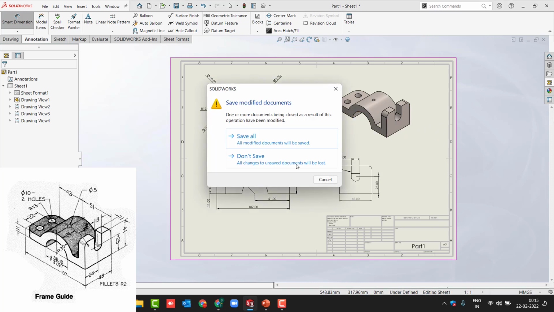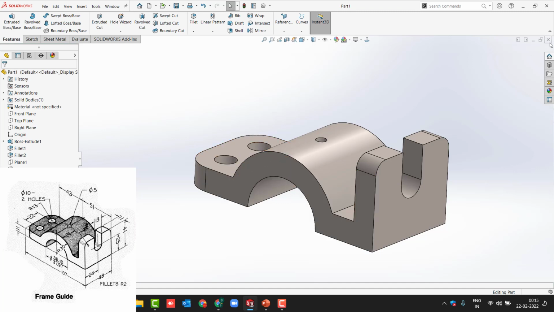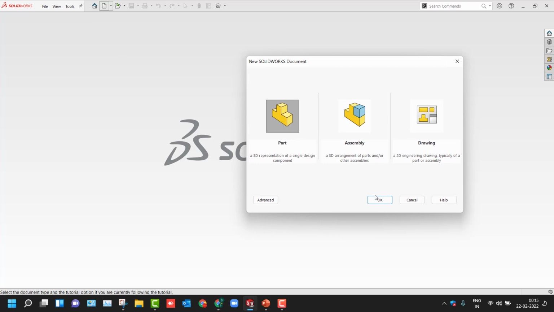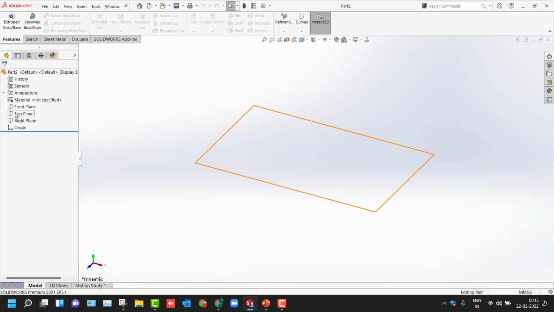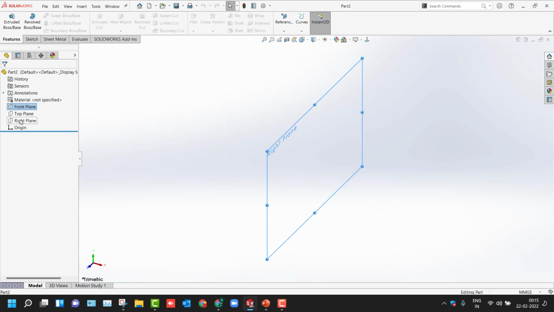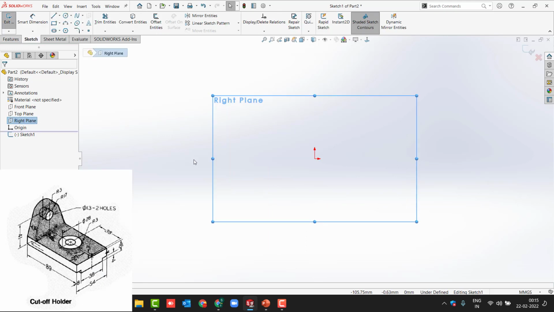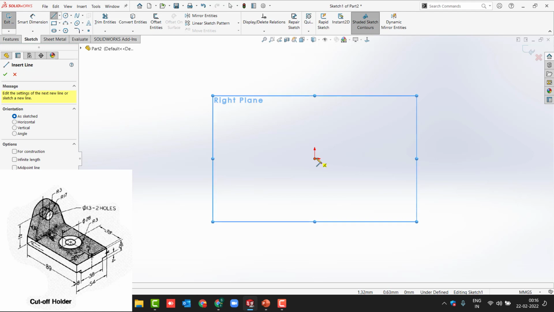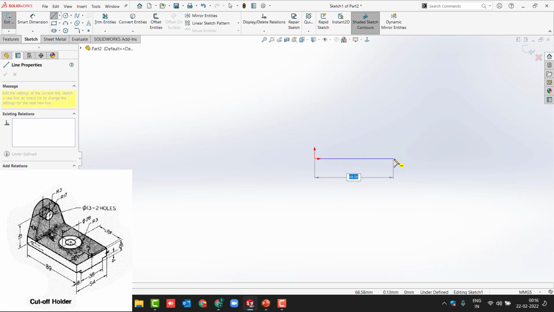So now we'll just simply go ahead with one more model. Same thing, go to the part template and select the template as a part. So this time I'll go ahead with the cutoff holder. I'll select the right plane. On it I'll create this sketch. As you could see at your left corner, I'm gonna draw the same. You can use the line as a reference. Draw the rough sketch.